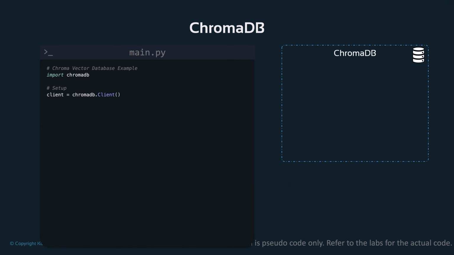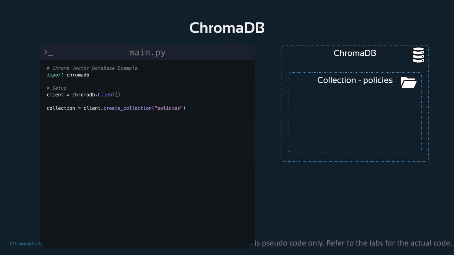We connect to the client. We create a collection called policies. Chroma creates a new collection in memory, sets up the default embedding model, the all-MiniLM embedding model, and prepares storage for vectors and metadata. We then add policy documents to the collection using the collection add command.